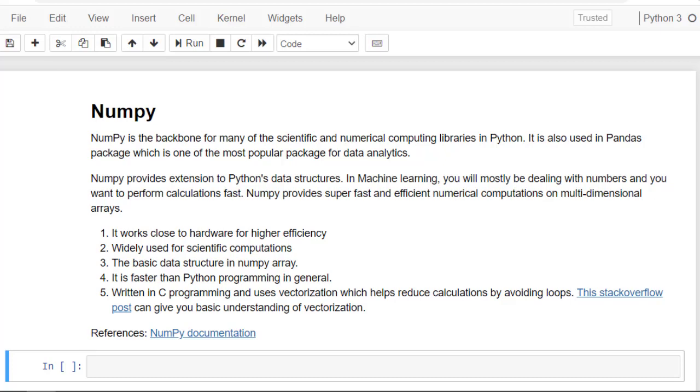NumPy is the backbone for many of the scientific and numerical computing libraries in Python. It is also used in the Pandas package, which is one of the most popular packages for data analytics and data science. NumPy provides extensions to Python data structures.